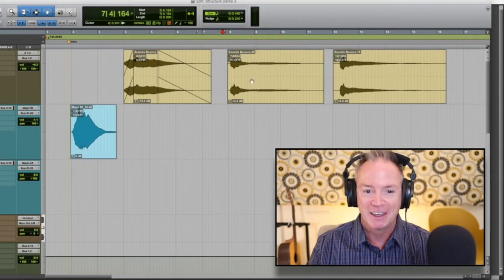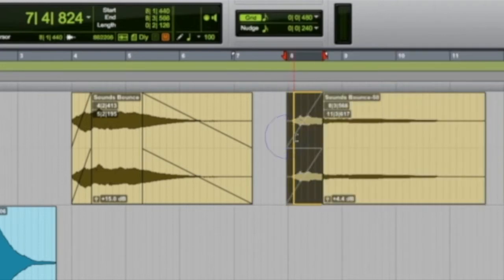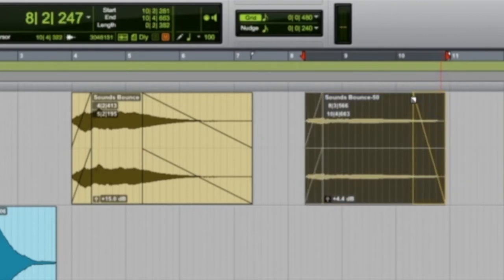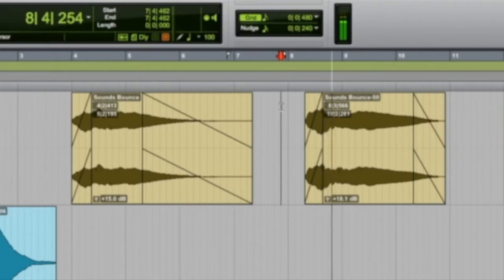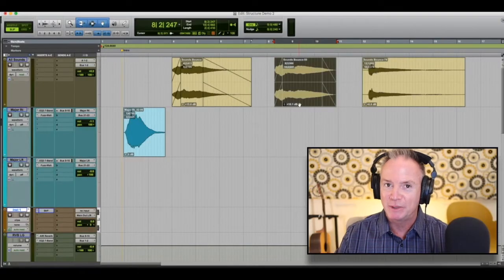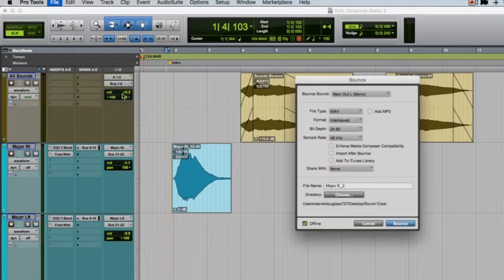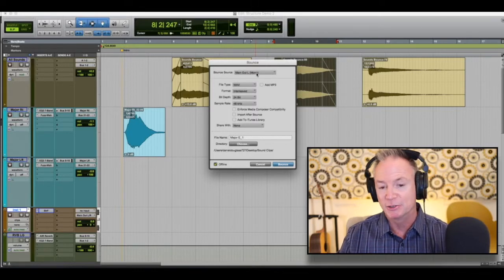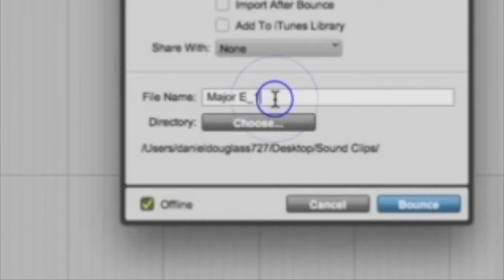First of all, I put a fade here at the beginning, and I covered up the strummy parts, and I also put a fade at the end, and then turned it up. So now that we have the sample sound that we want, I'm going to bounce this down to my audio clips file on my desktop. Now this is a stereo clip. I'm going to bounce this down to a mono clip because I don't need it to be in stereo. I'm going to call it Major E.